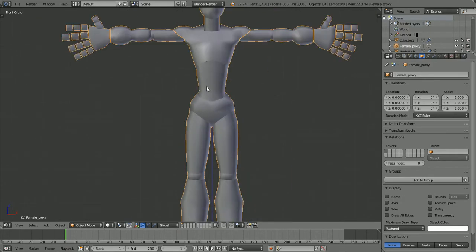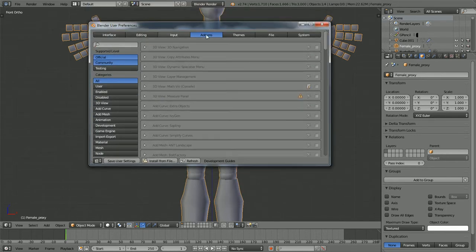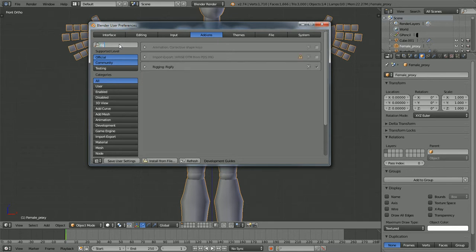Alright, so let's get to that rig that I was telling you about. It's an add-on. Press Control Alt U to bring up your user preferences and go to add-ons. And we're going to type in rig, and you'll find under rigging, Rigify.